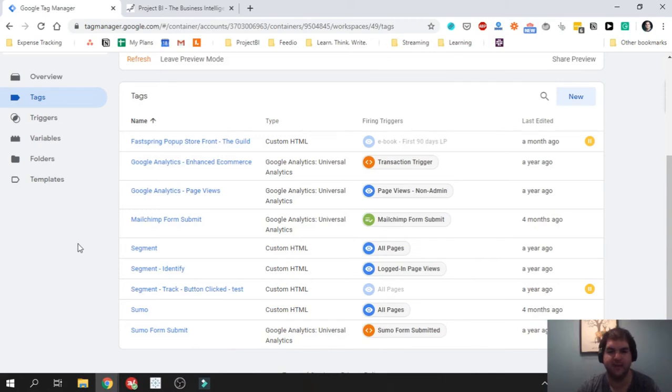In this video, I'm going to show you how to trigger Segment identify events within WordPress. Now, in my opinion, the best way to do this is by using Google Tag Manager. That's how I've implemented it, and I'm going to walk you through my implementation.